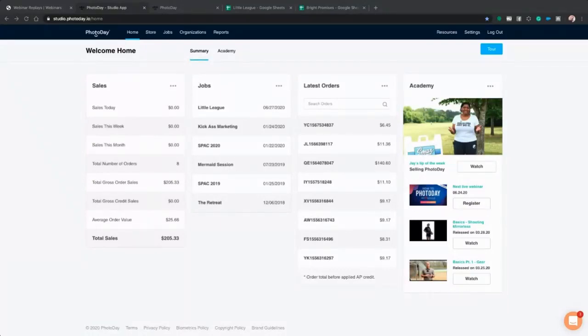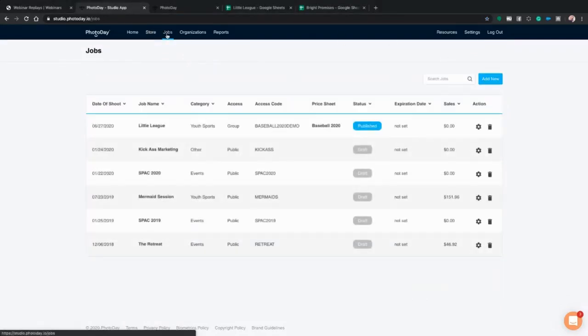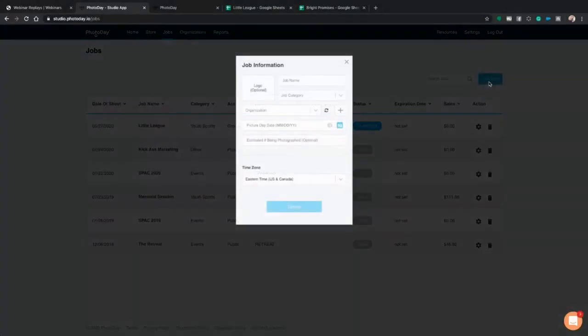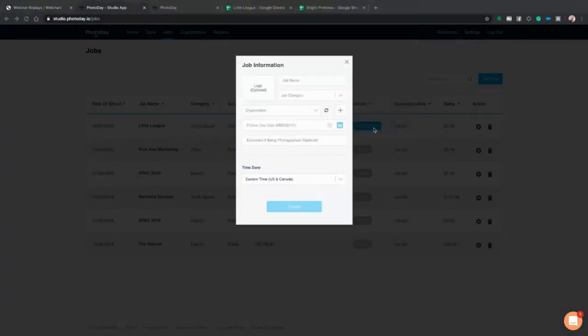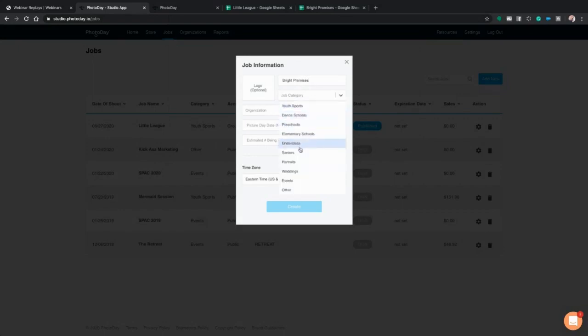All right, so I'm going to show you guys private galleries. This one's a cool demo, so I'm going to show you this right now. It won't take as long because we don't have to do all the other price sheets and taxes and stuff like that. So I'm going to set up a private gallery. I'm going to use like a sample. I'm not going to put a logo on here right now. So this is going to be a sample school job, and I'm going to call it Bright Promises. And I'm going to select this is an elementary school. I'm just going to link an organization.